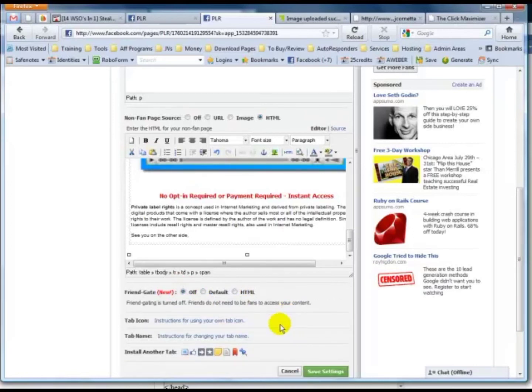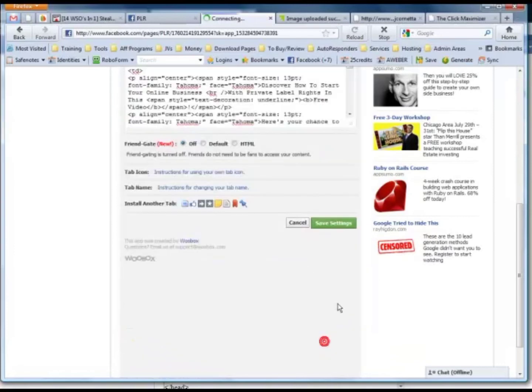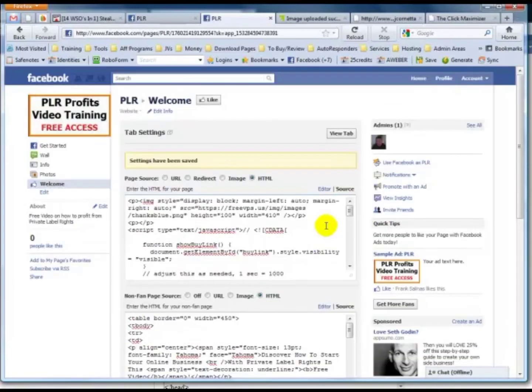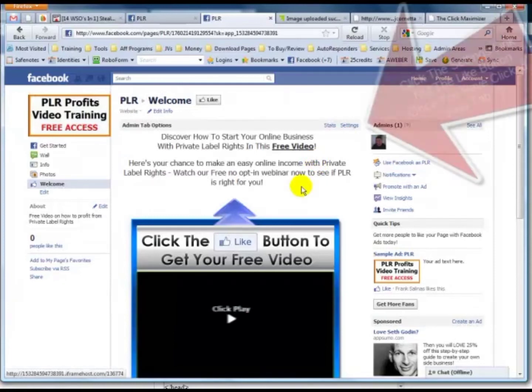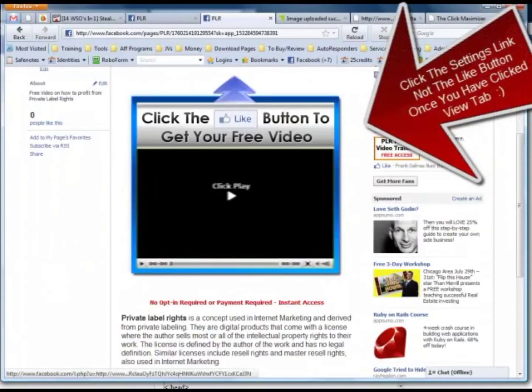Okay, so the tab icon we chose was the little thumbs up. The tab name, I'm going to show you how to change it in just another video. We're going to hit save settings. Okay, now we're going to hit view tab. So there is your fan page.